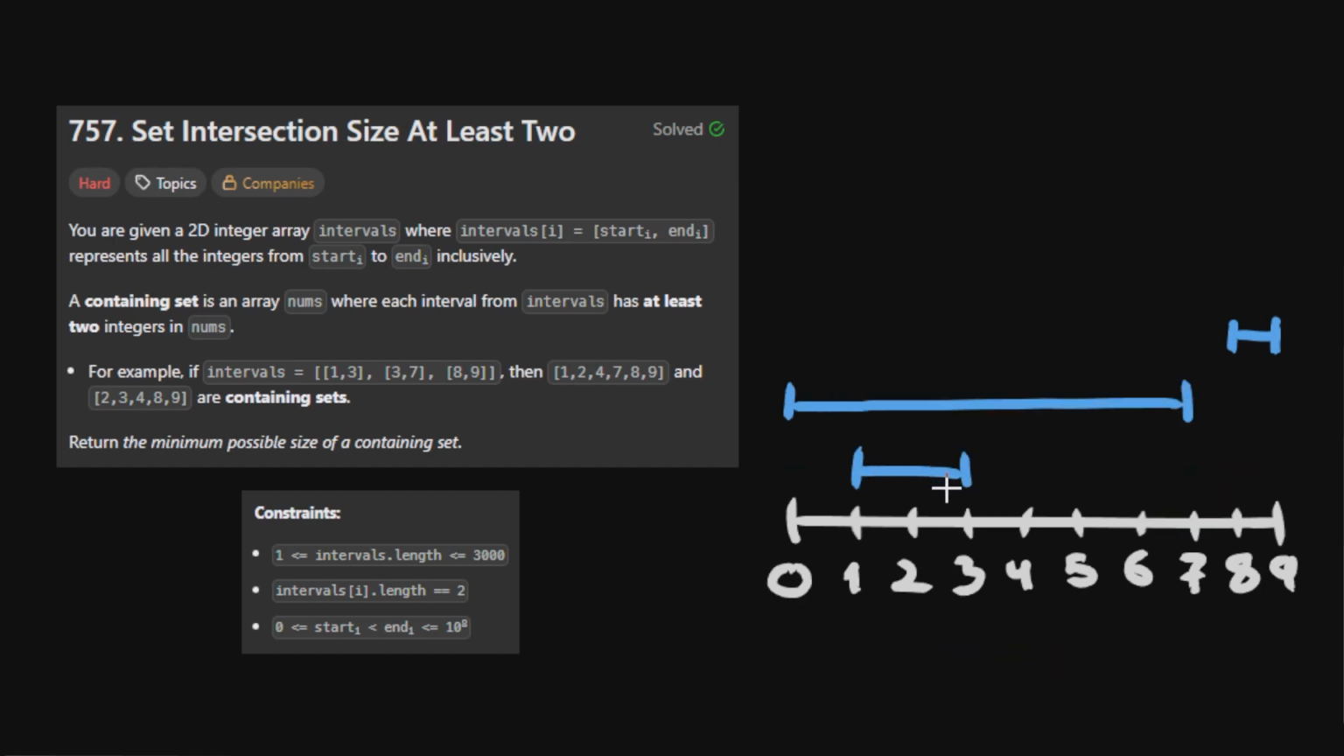Now, what if we sort this in ascending order by the second element? We would get something like this. We are iterating first this interval, we take the last 2 numbers, then we iterate this, and here we can use these 2 numbers for this interval, so the result stays at 2. Then we are here, and we add these 2 numbers, so finally we return 4.